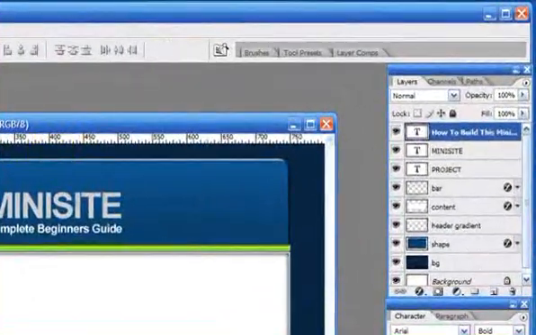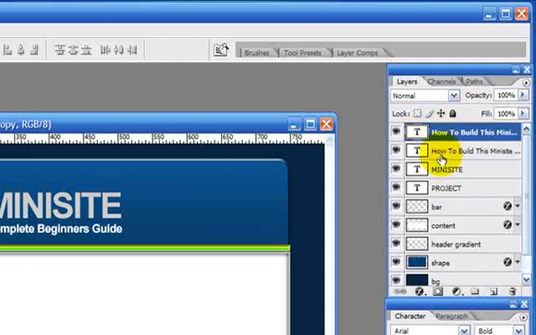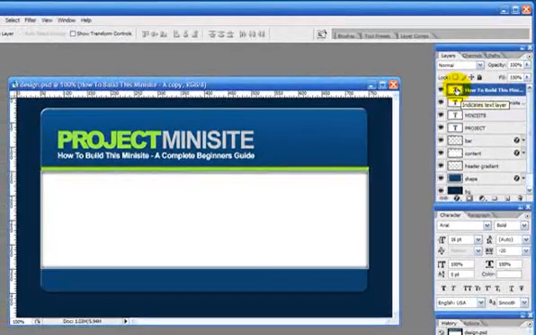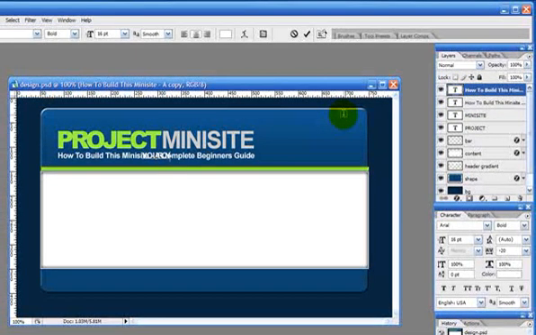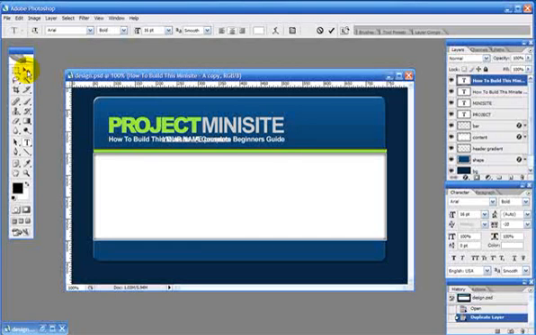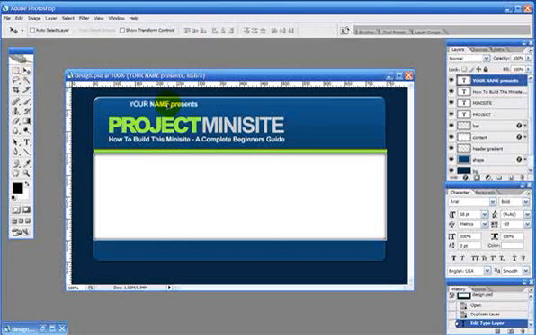Back to our design. So with the tagline selected here, "how to build this mini site", if we just grab that layer and drag it down to the make new layer icon just to duplicate the current layer, there we see we have two layers now. We'll double click on here to edit the text, and if I type in capitals YOUR NAME and then in lower case presents, and then we'll grab the move tool and move that up into position, nice and simple.